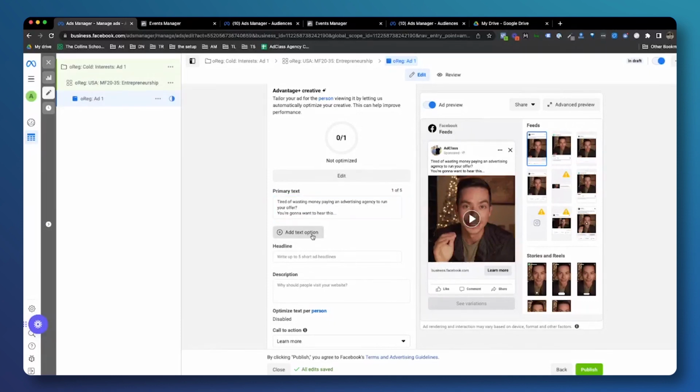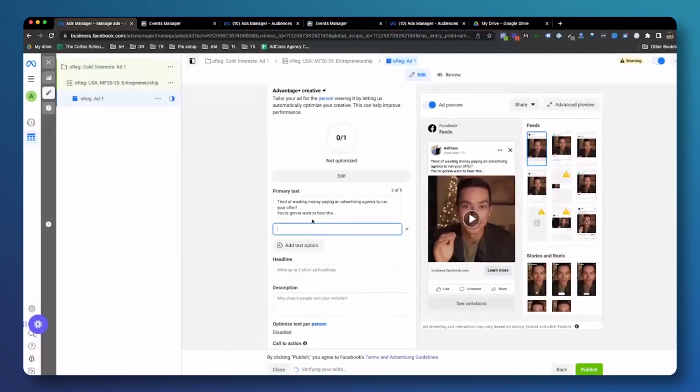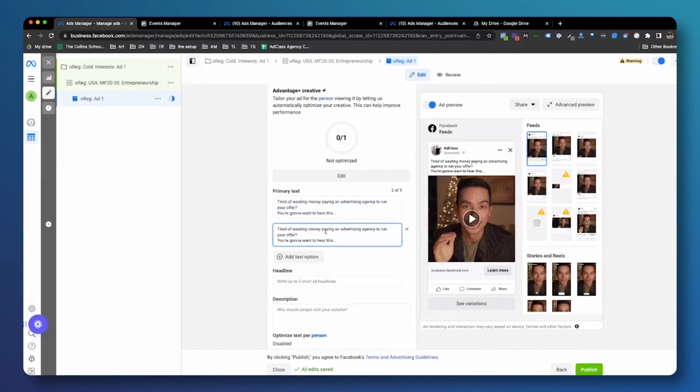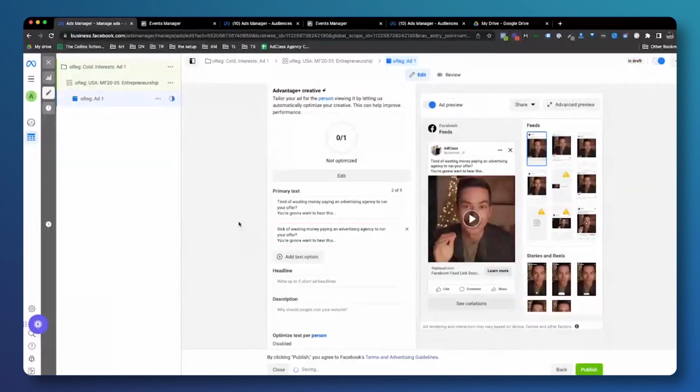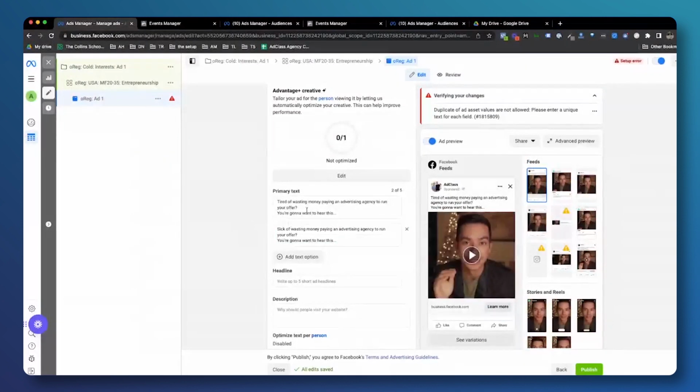Speaking of which, you can actually add up to 5 options here of text that Facebook will decide how to serve. So let's say I want to just split test this really quickly. I can actually say, instead of tired here, maybe I want to say sick of wasting money, right? Now I have 2 options that Facebook can run here. And it's going to actually end up choosing the one long-term that converts better based on the objective that I gave it, which is registrations.